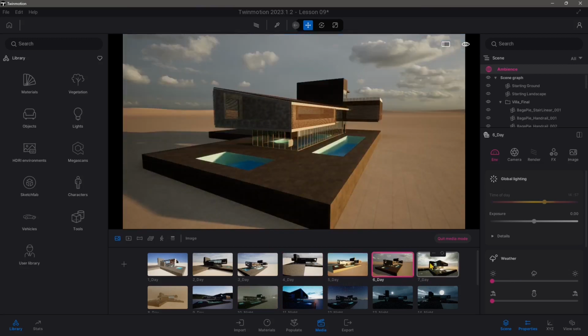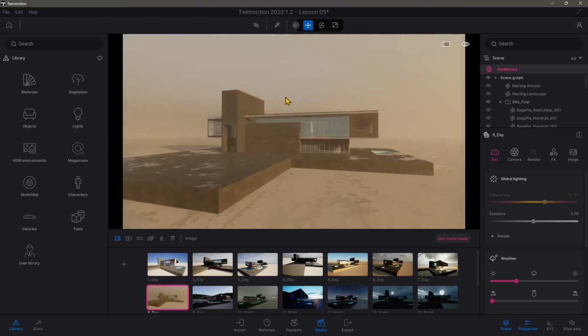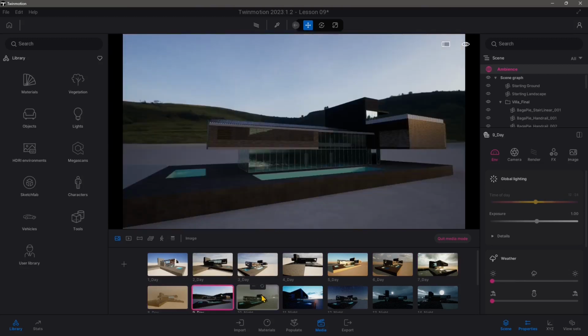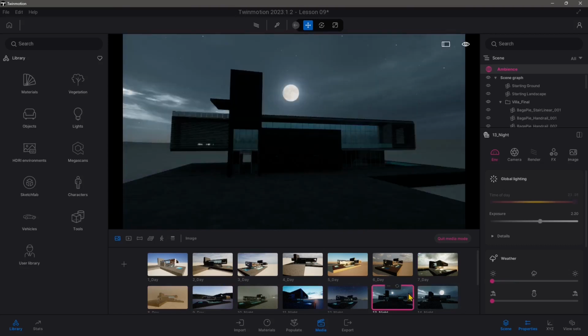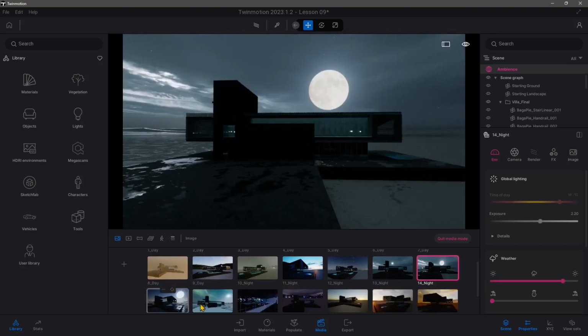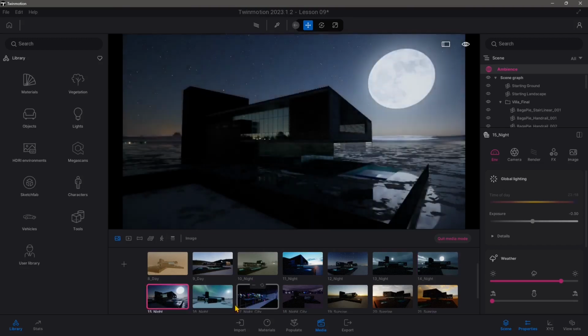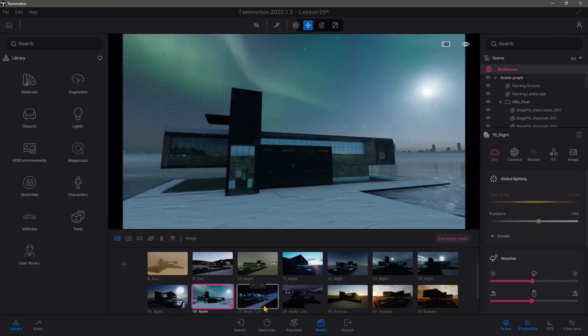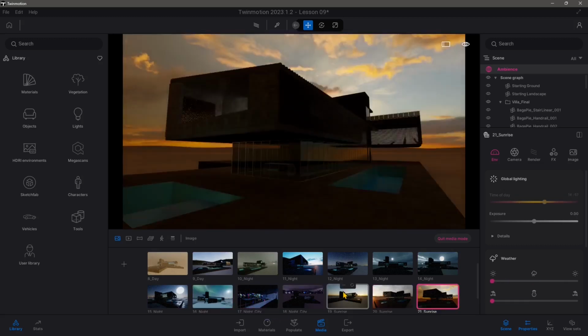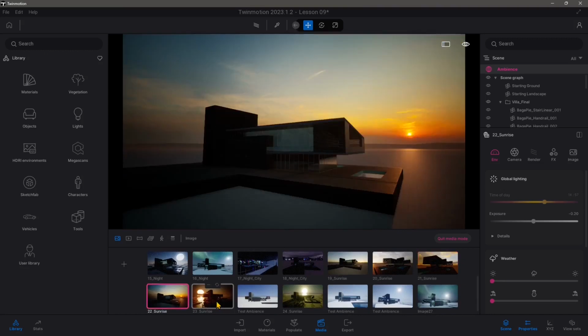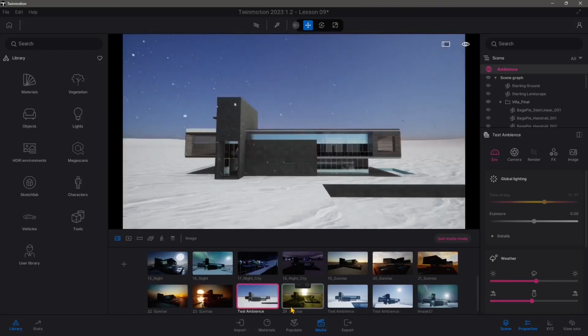So many different combinations of light and atmospheric or weather effects, and nighttime, daytime, sunset, dusk, dawn. And you can see here, we can adjust with the ambience panel. We can have snow, we can have rain, and so on. So we covered all these different options in the previous video.